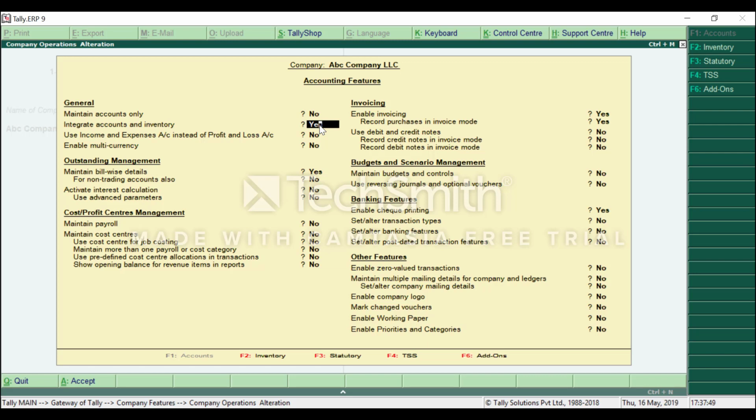If the inventory you are maintaining should not affect your accounts, and you are maintaining it separately in a ledger, then you can make this option no. So whatever the stock, it will not be affected in your accounts if you make it no. This is for NGOs: income and expenditure instead of P&L account, that I make it no. And enable multi-currency: if you are using multiple currencies, US dollar, pound, euro, then you have to make it yes.